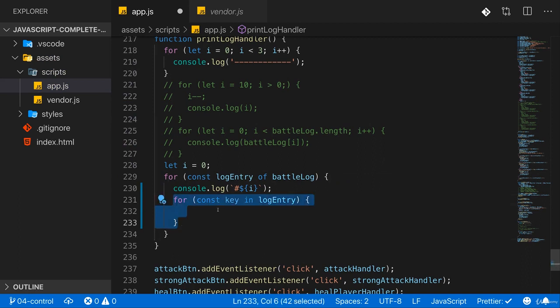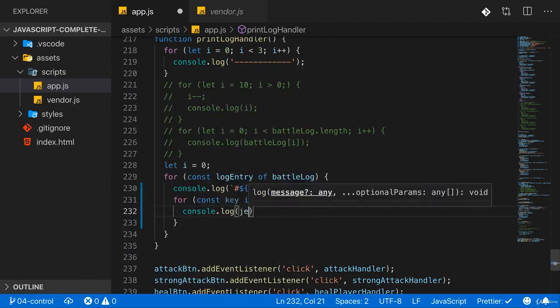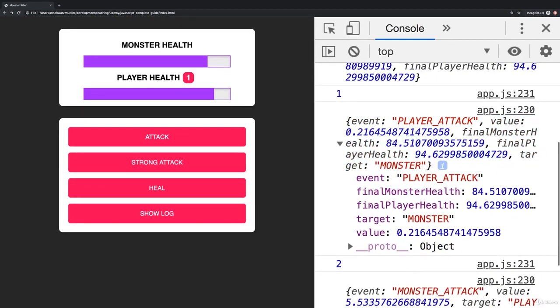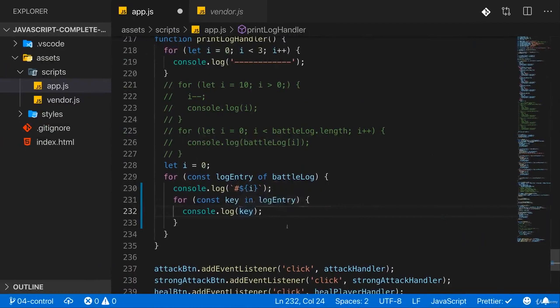Now, of course, the implication of having a nested loop like this is that this outer loop will run, and then for every iteration of that outer loop, that entire inner loop will run, and only once this is completed, the next iteration of the outer loop will kick in. So that's how these two loops will work together. The inner loop has to complete for the next outer loop iteration to continue, and then a new inner loop is started, and so on. So now here, we can console log the key, for example, and key here really is the name of the key. So event, final monster health, final player health, target, and value. These are the keys, and that's what is stored inside of the key constant.